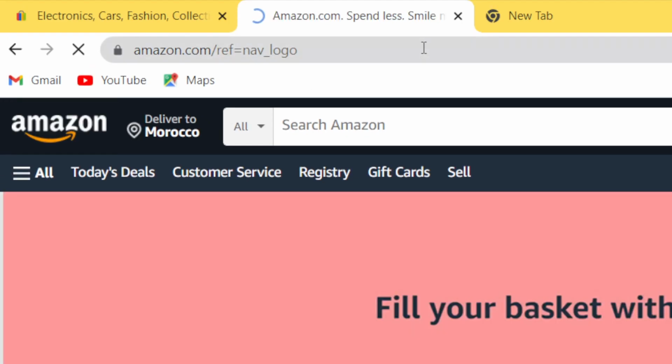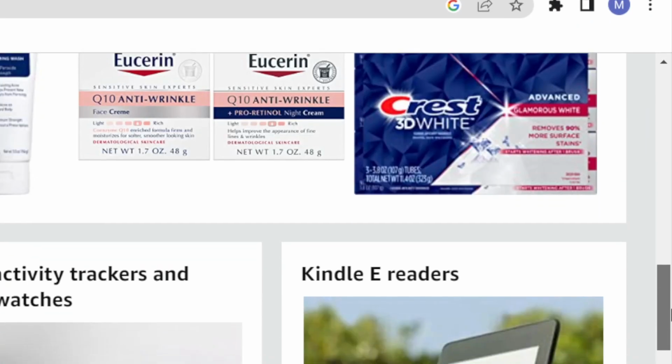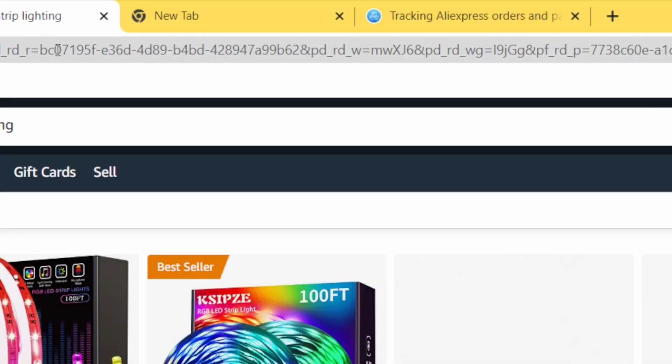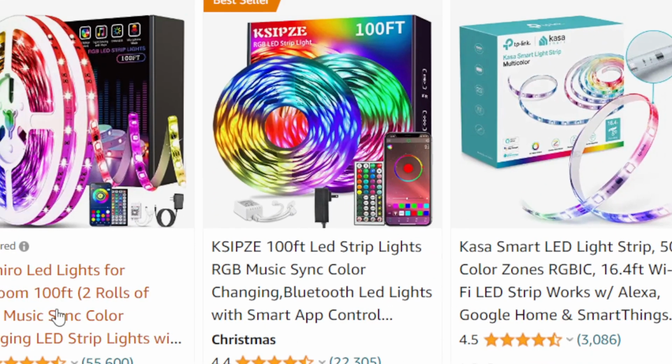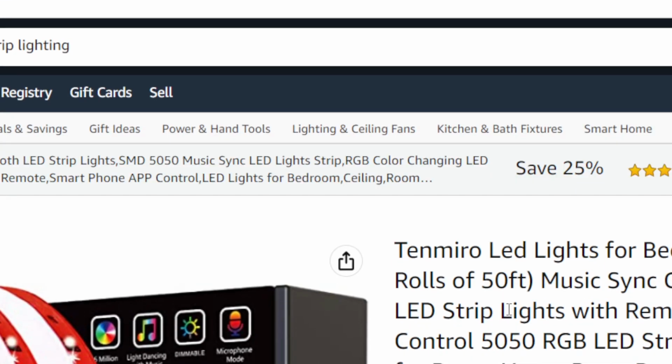Now for example, you go to Amazon. A lot of people use Amazon to buy items for themselves. For example, you see a product on Amazon and you want to sell it on eBay. So the beauty of dropshipping is you don't even have to have items in stock. You can just sell other people's items on eBay.